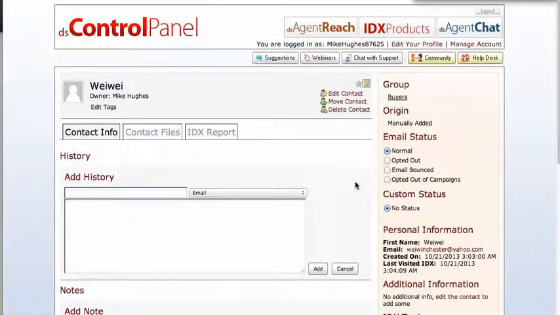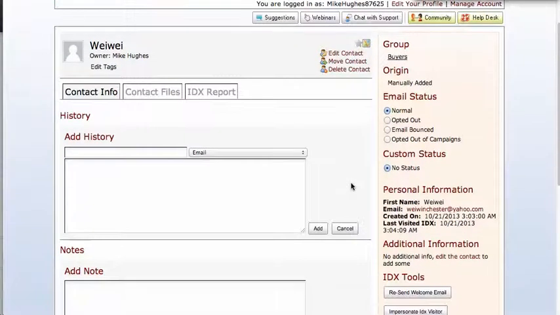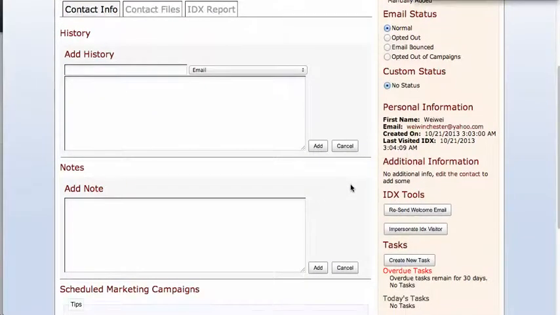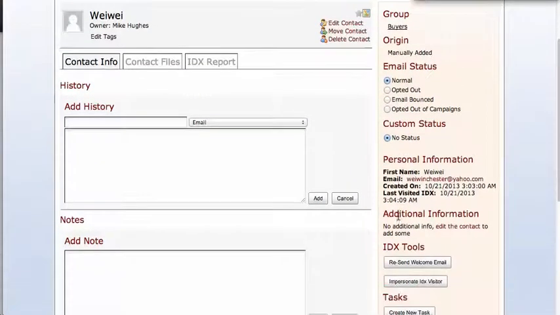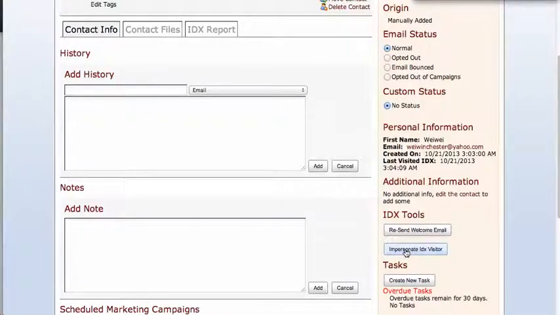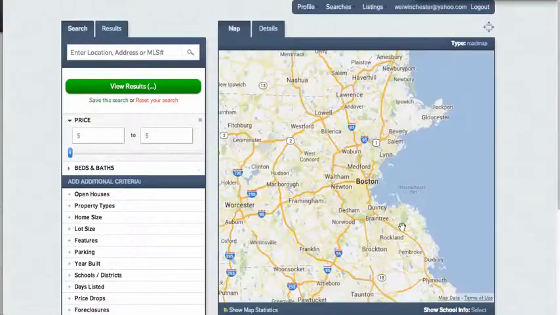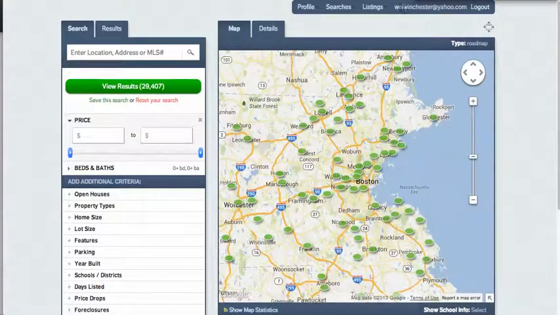At this point basically they have an account, but now they need a search set up, and so what you'll do is scroll down and click on this Impersonate IDX Visitor. And you can do this for any user, so if somebody wants to modify their search or if you want to modify it for them, just simply go to their user account and click on Impersonate IDX Visitor. This will actually log you in as them. You can see that you're logged in as that person right up here where you see their email address.